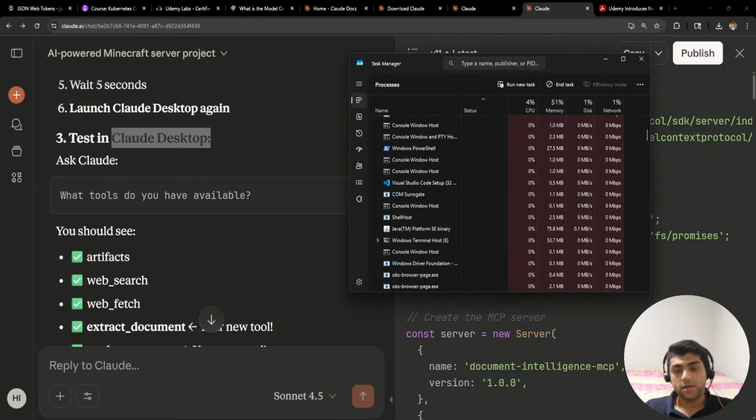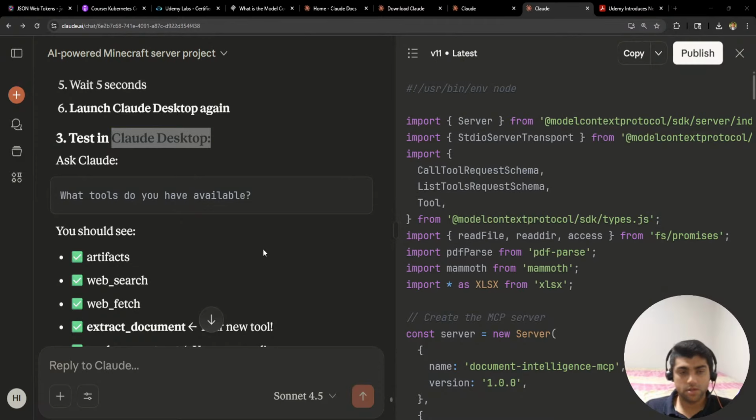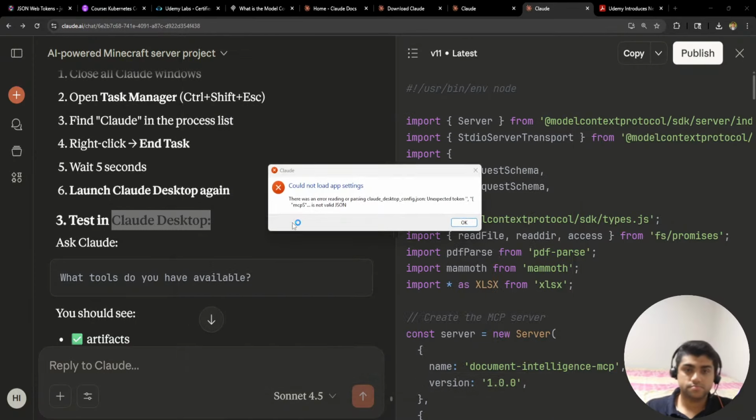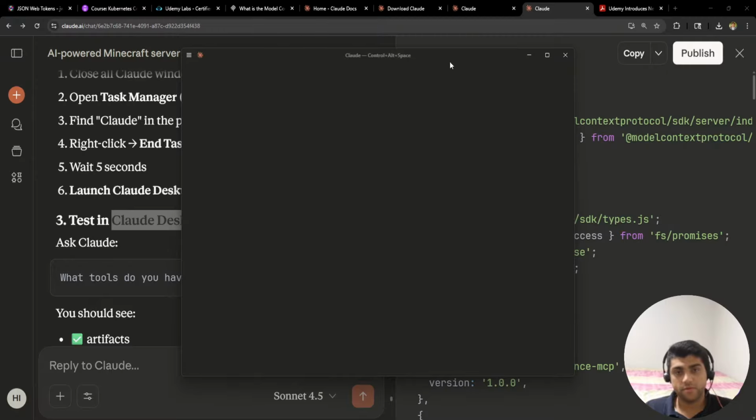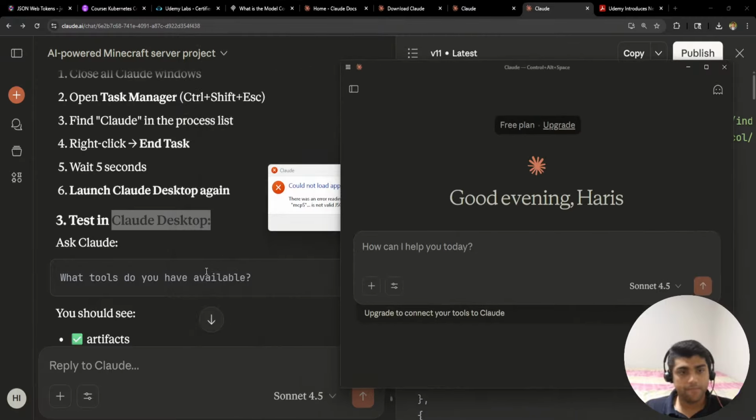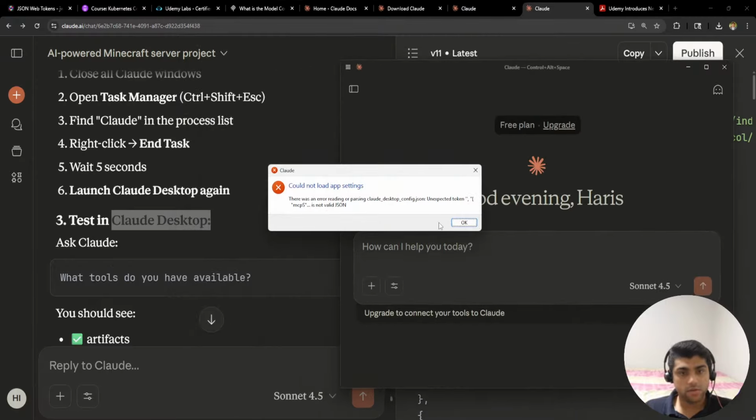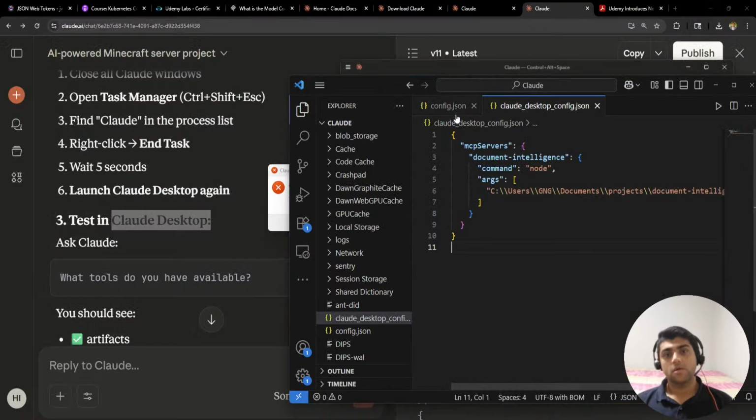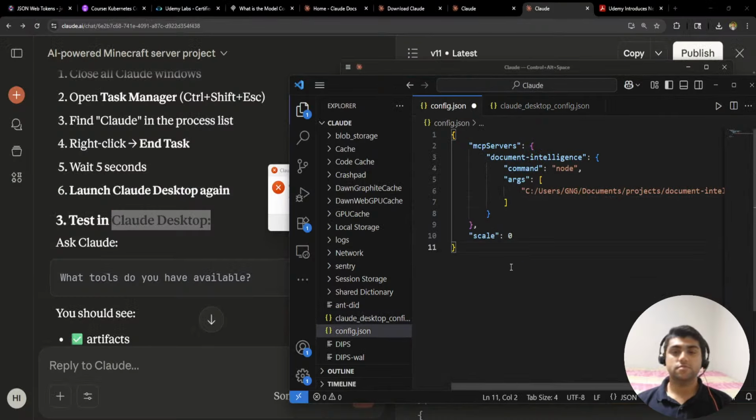Okay. So now go ahead and since we did, open up Claude. I had an issue before. Okay, now could not load apps. There was an error parsing Claude. Okay, unexpected token is not valid JSON. Okay, what was the default? What was the default config?